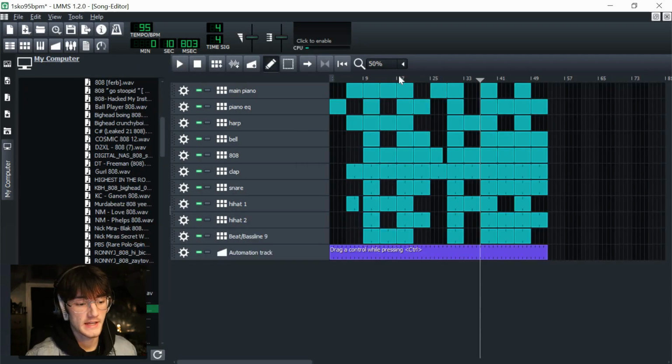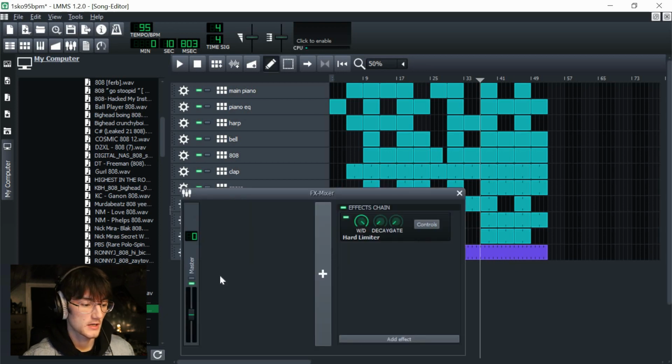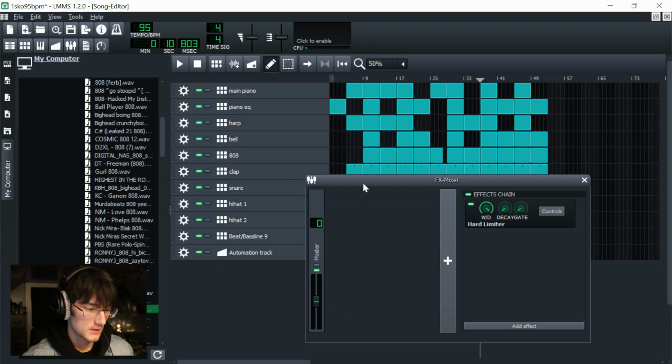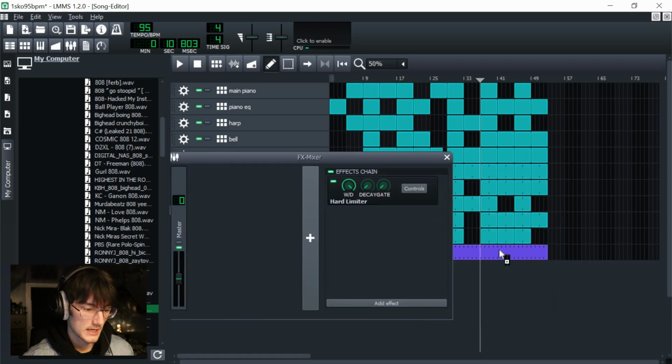Alright, so I pretty much just laid out the beat here, and I have this little pattern that switches up every 8 bars, kind of switches up the drums a little bit. And I also have this automation track here, because what I'm going to do is go to the master, click here, and then Control and drag this in.